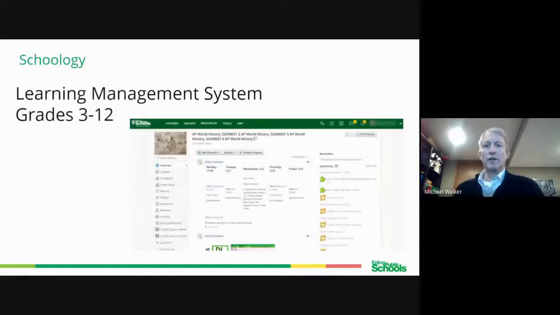So now we'll talk about Schoology, which is our learning management system for grades 3 through 12. And Schoology allows teachers to post assignments, activities, give assessments, and for students to interact with the content and engage in that content, and then express their learning in a variety of ways. They can post video, they can complete assessments that may be multiple choice, traditional type, etc.